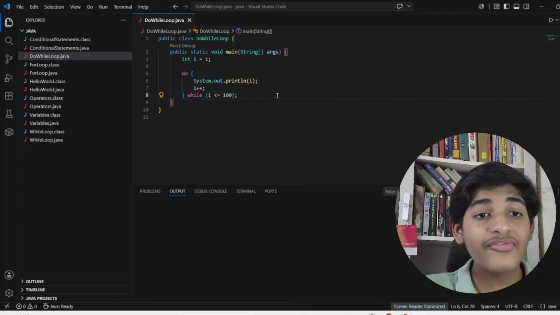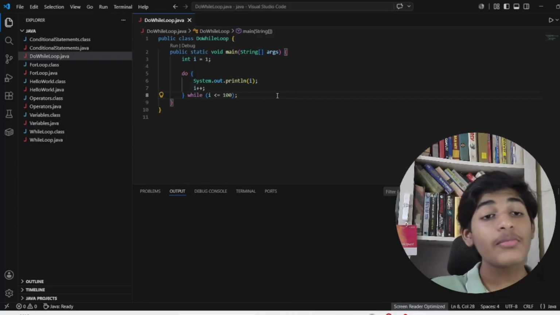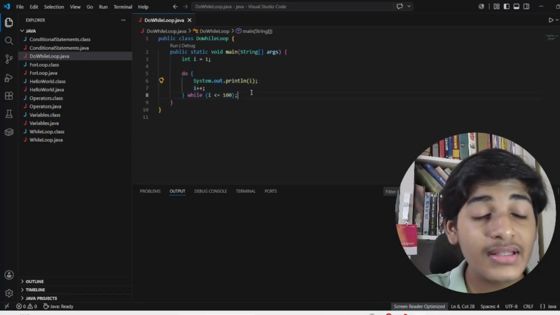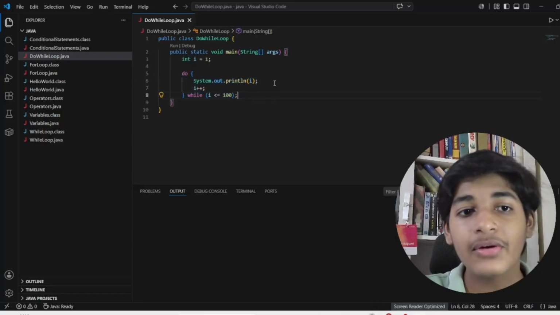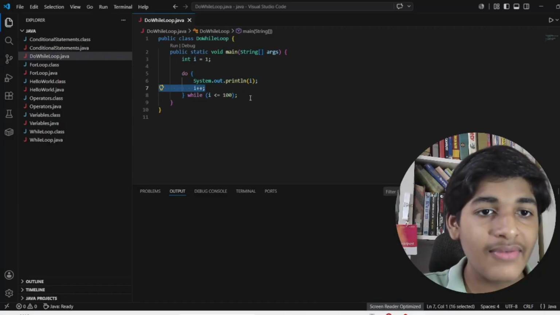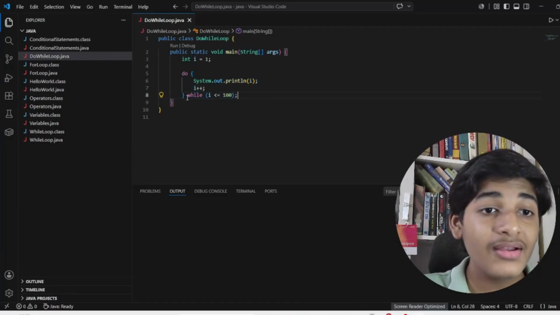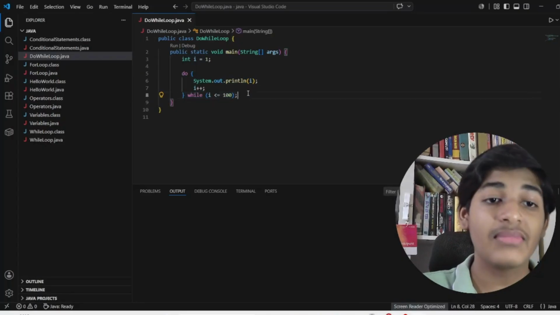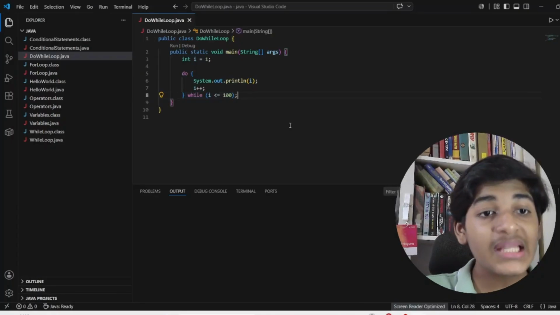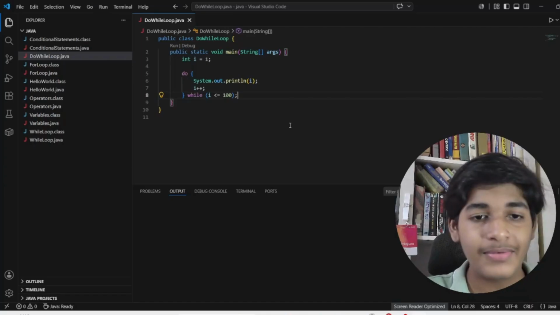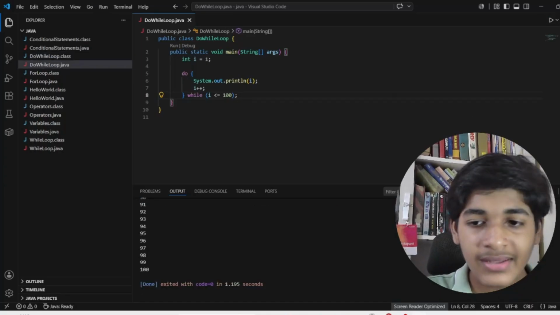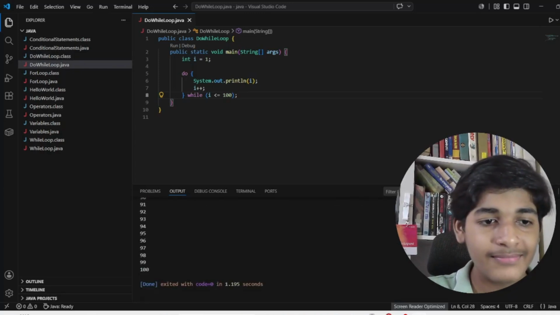So the syntax of do while loop is almost similar to the syntax of while loop, because all the other things which we write are the same. System.out.println, i++, and the while statement. The only difference is that first of all I write do, and at the end I write the while statement. That's the only difference in the syntax between while loop and do while loop. Now if I run the code, as you can see, it prints numbers from 1 to 100.